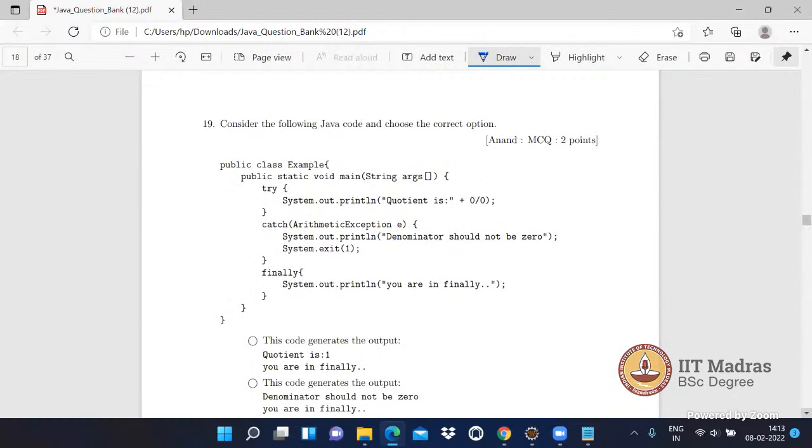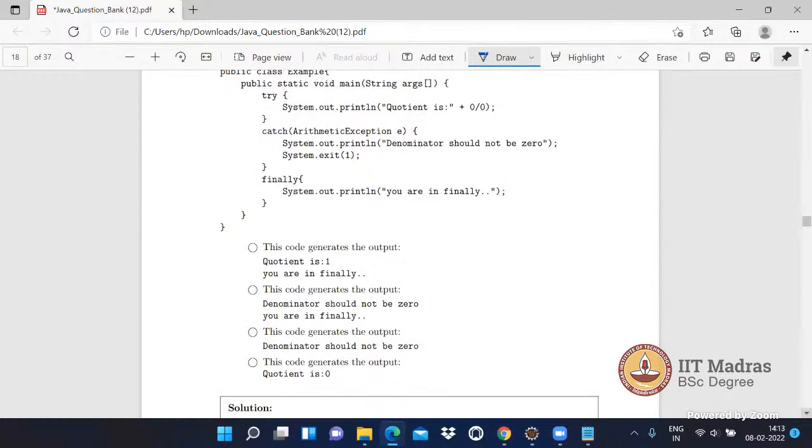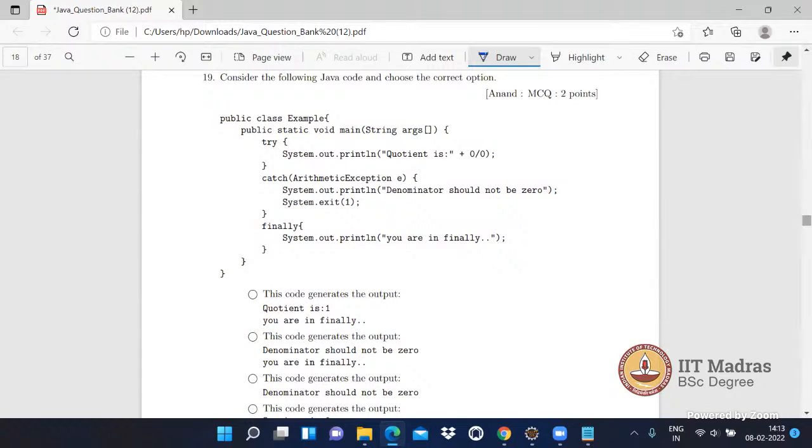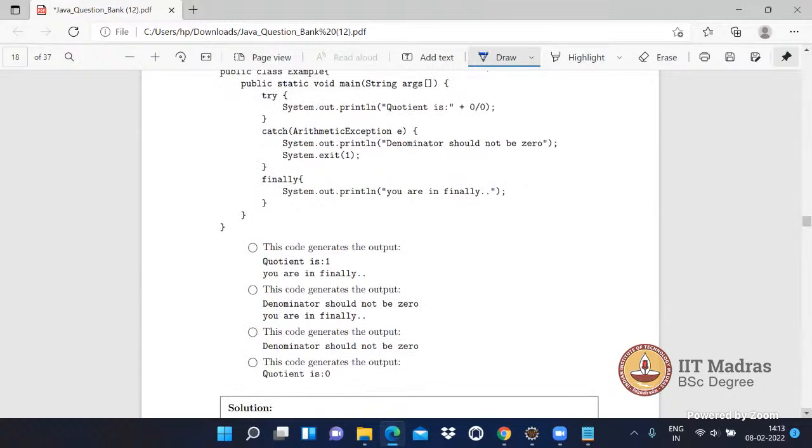This is also a straightforward question. It's also C, because here exit is there, right? So finally will not be executed. Yes, exit means termination of the program. Yes, correct.